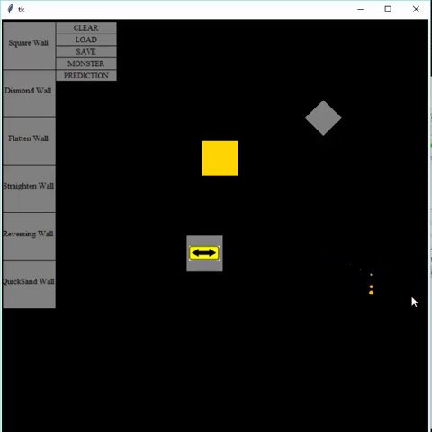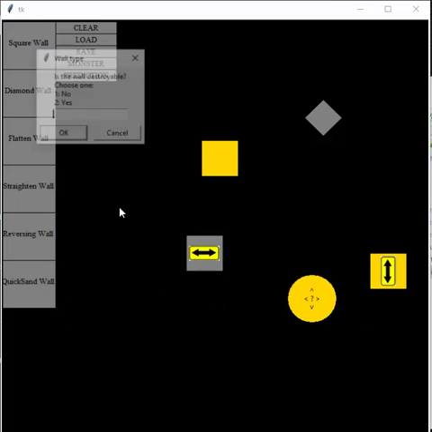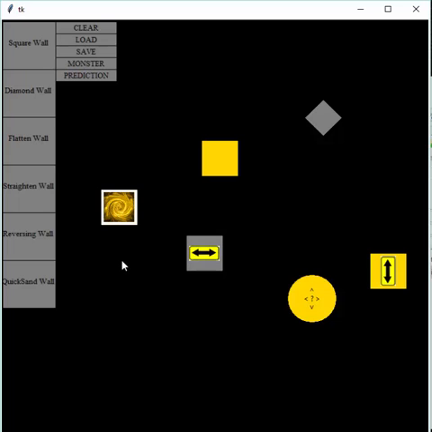and the reversing wall will reverse the direction of the ball. I mean, it will exactly reverse the direction of a ball, it won't bounce it. And the quicksand wall, this one's kind of interesting, it absorbs the ball. So yeah, it doesn't bounce, it doesn't change the direction, it just absorbs.